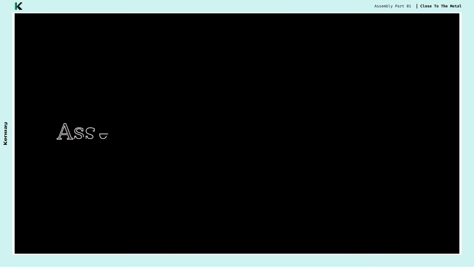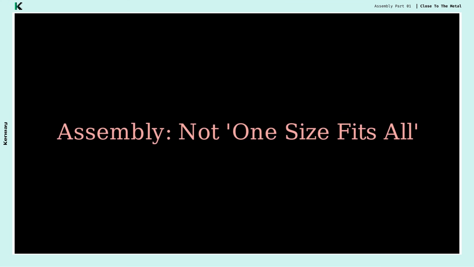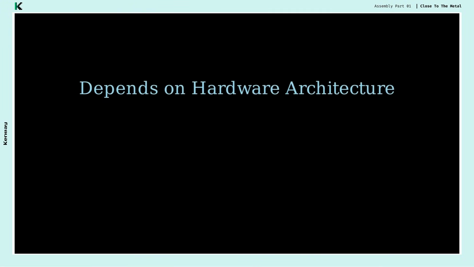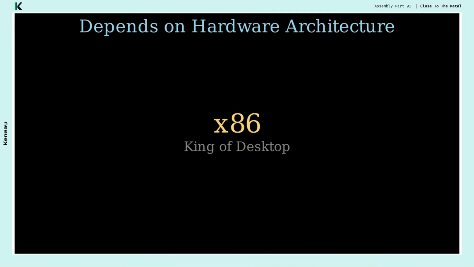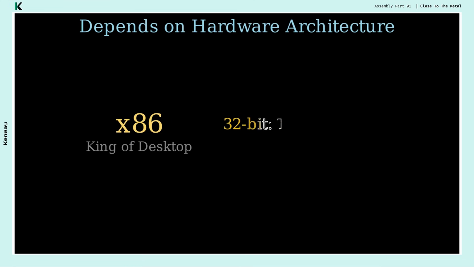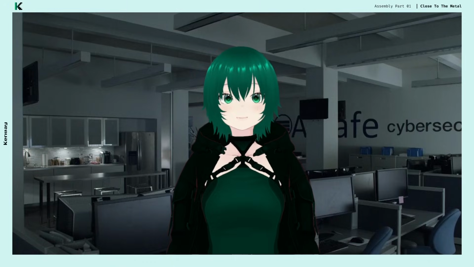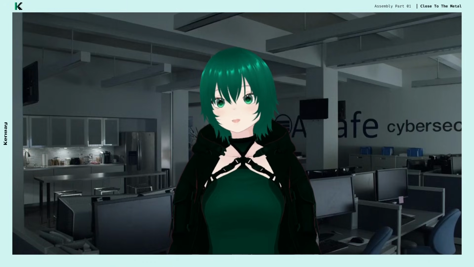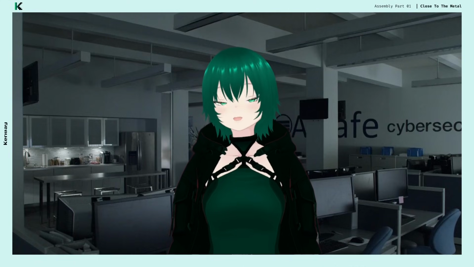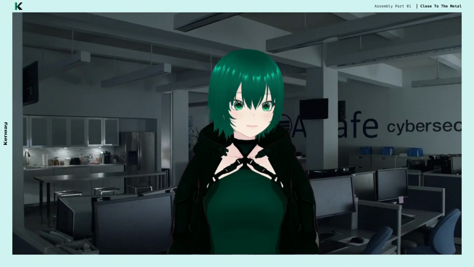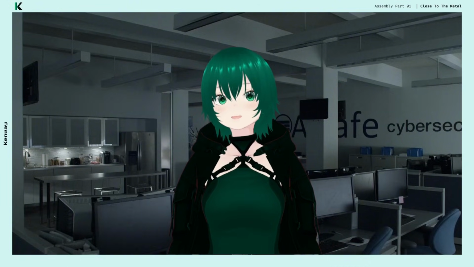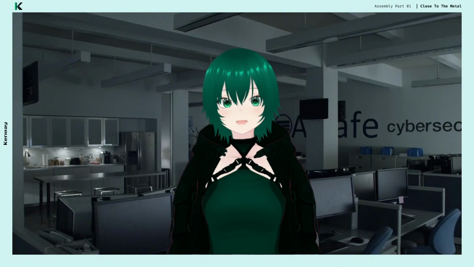Assembly isn't just one size fits all. It depends on the hardware architecture. We have different kinds of hardware architectures. You would have heard the names x86 and x86-64. This is the king of desktop. x86, the classic one, is a 32-bit style, while x86-64 is a modern 64-bit powerhouse. We will discuss what 64 and 32-bit mean in this situation.